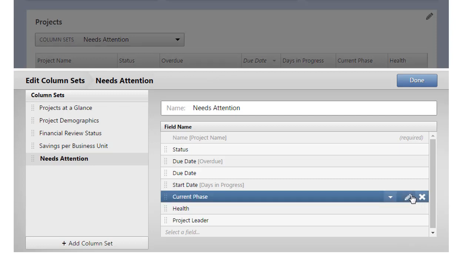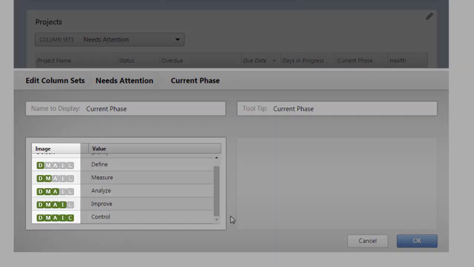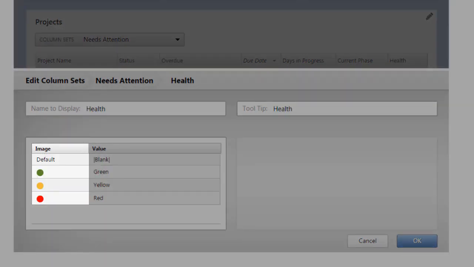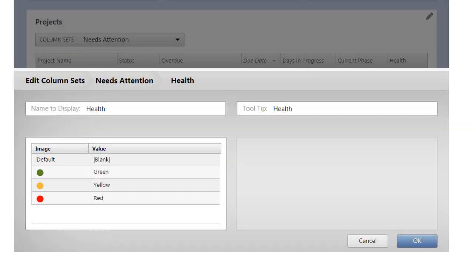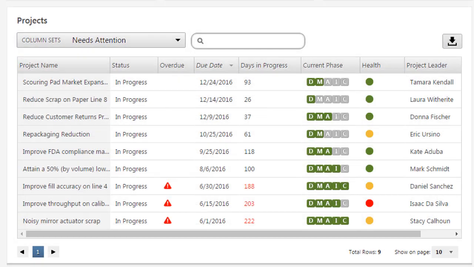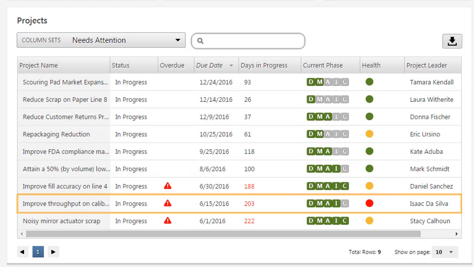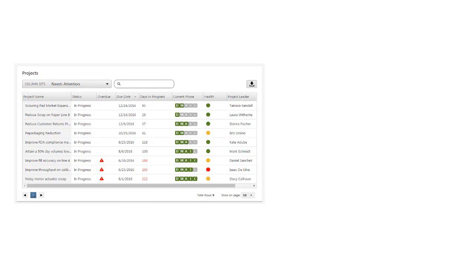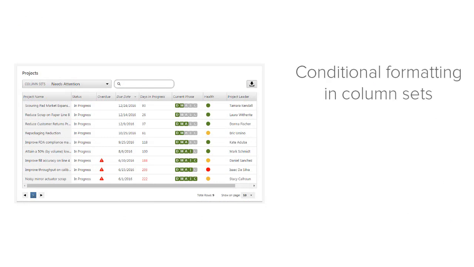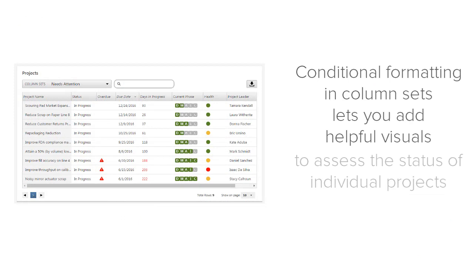Next, in the Current Phase field, we'll add the DMAIC phase icons and the red, yellow, and green colors for the Health field. Although you'll need to add them one at a time, I'm only showing the completed group of icons. Now you can identify any overdue projects, but especially this project that has been going on for too long and is not yet in the control phase. As you can see, by using conditional formatting in your column sets, you can add helpful visuals that let you quickly assess the status of individual projects.